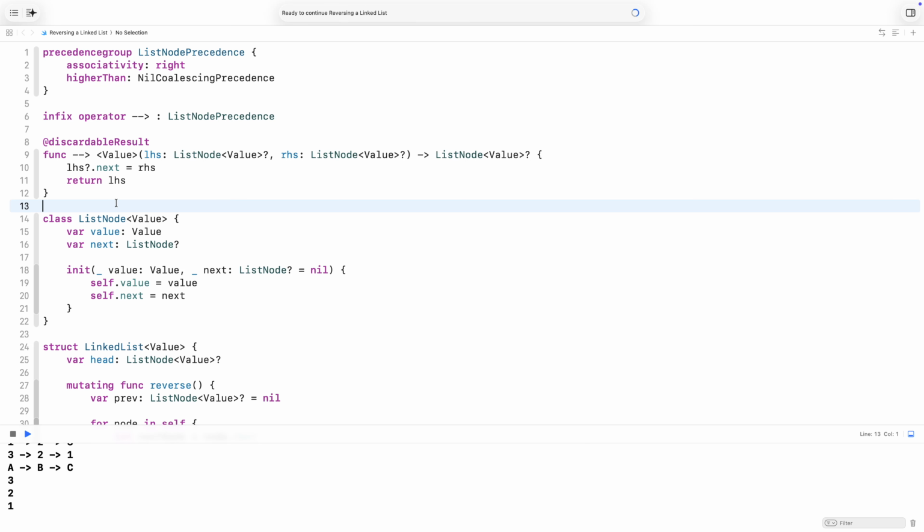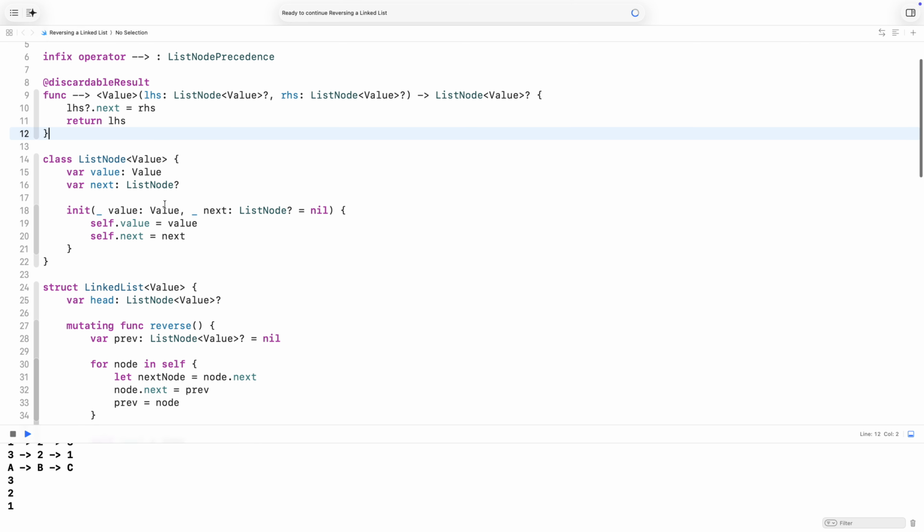One quick word of caution. Just because Swift lets you create your own operators doesn't always mean you should. The last thing we want is Swift code that starts looking like regular expressions. But in this specific case, I think defining a custom operator gives us a much cleaner, more expressive way to chain nodes together in a linked list. Let's look at how this works.